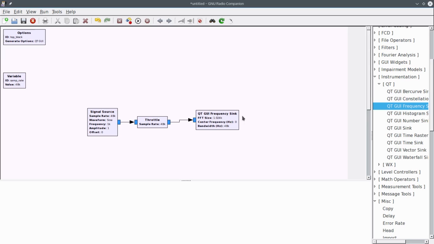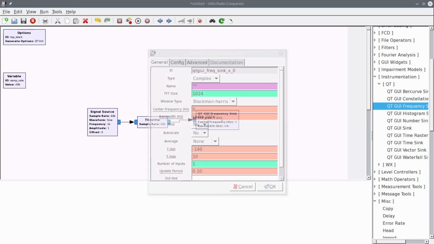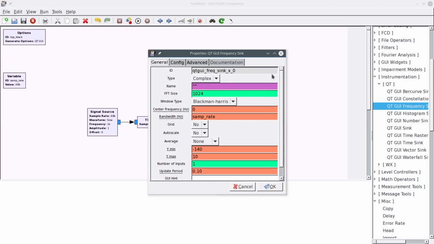And we could actually just go ahead and run this. I'll bring up the frequency sink properties first. You can see it's going to do a fast Fourier transform on complex data. It's going to do 1,024 points. There's a window type.